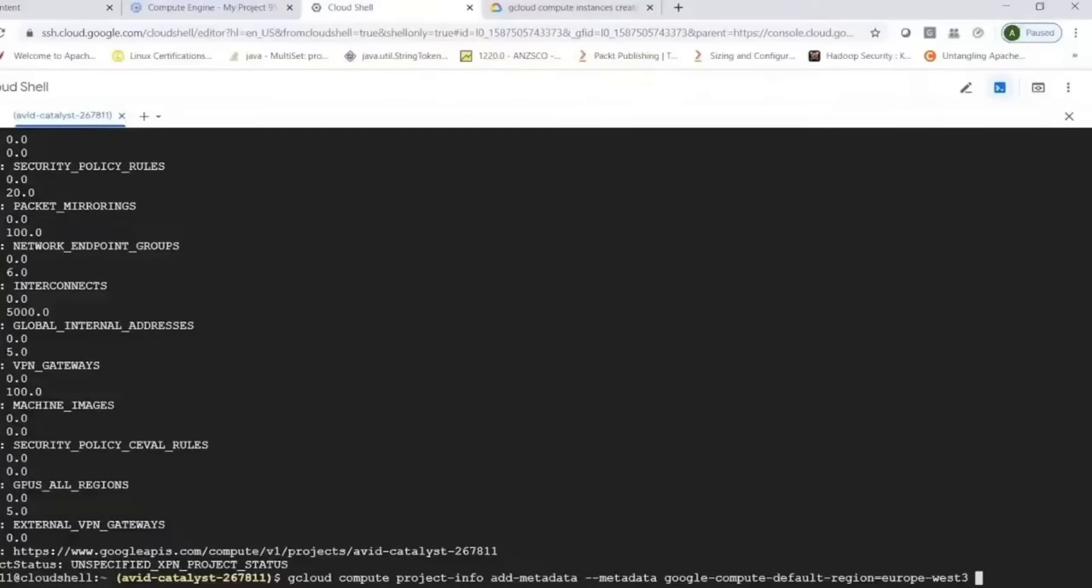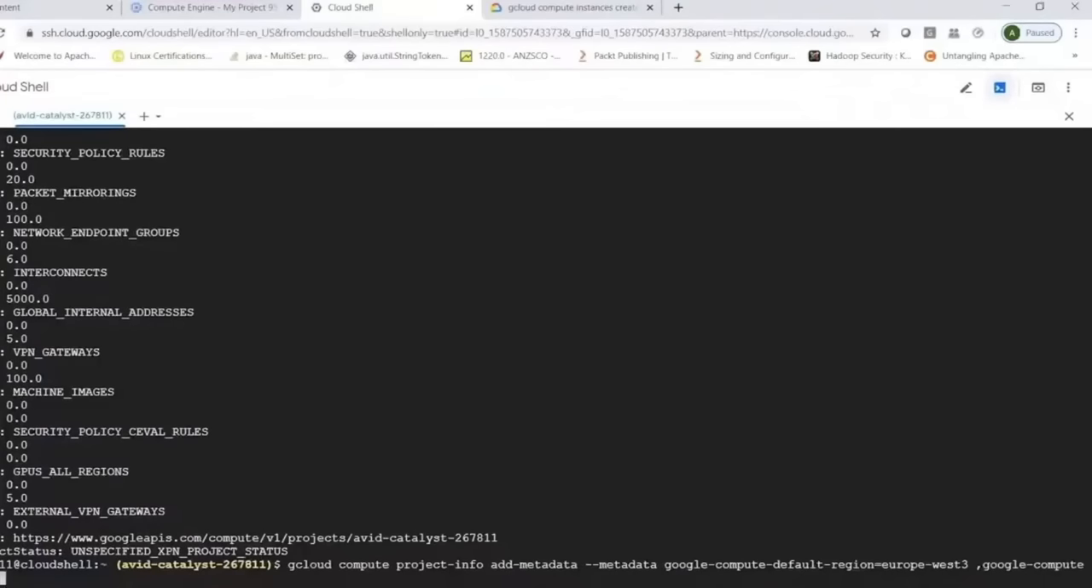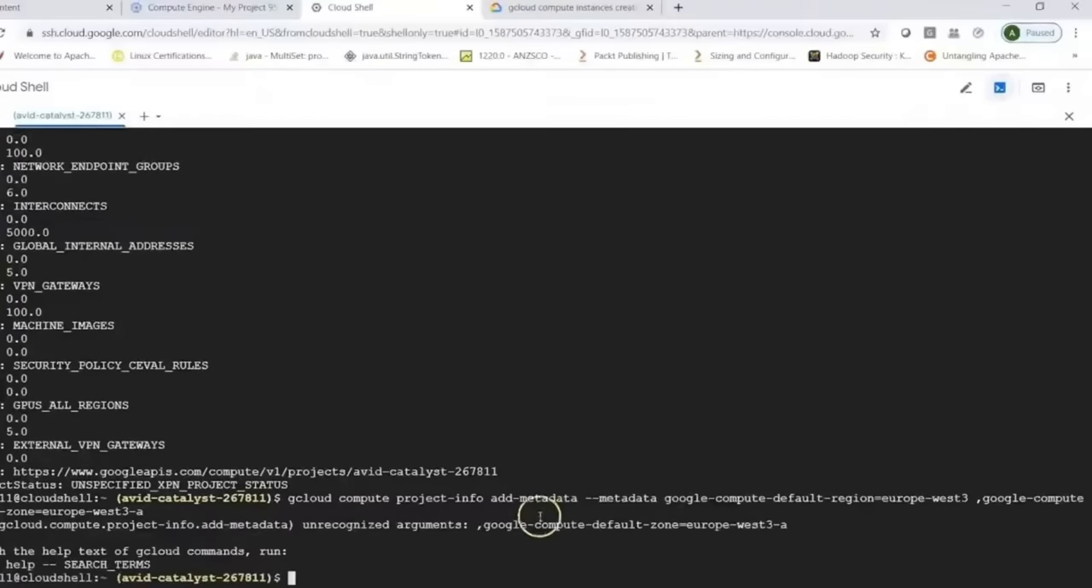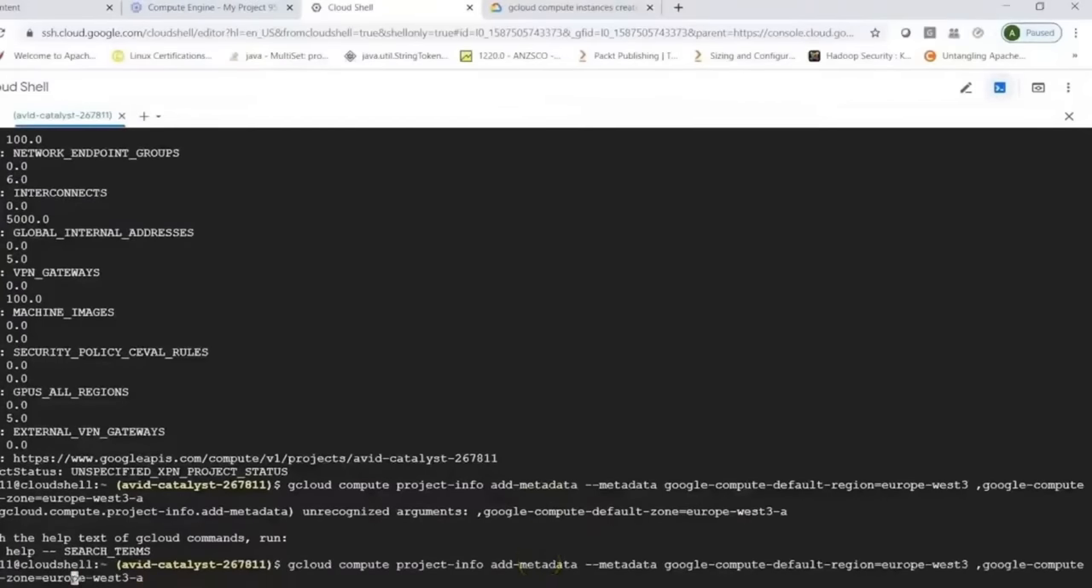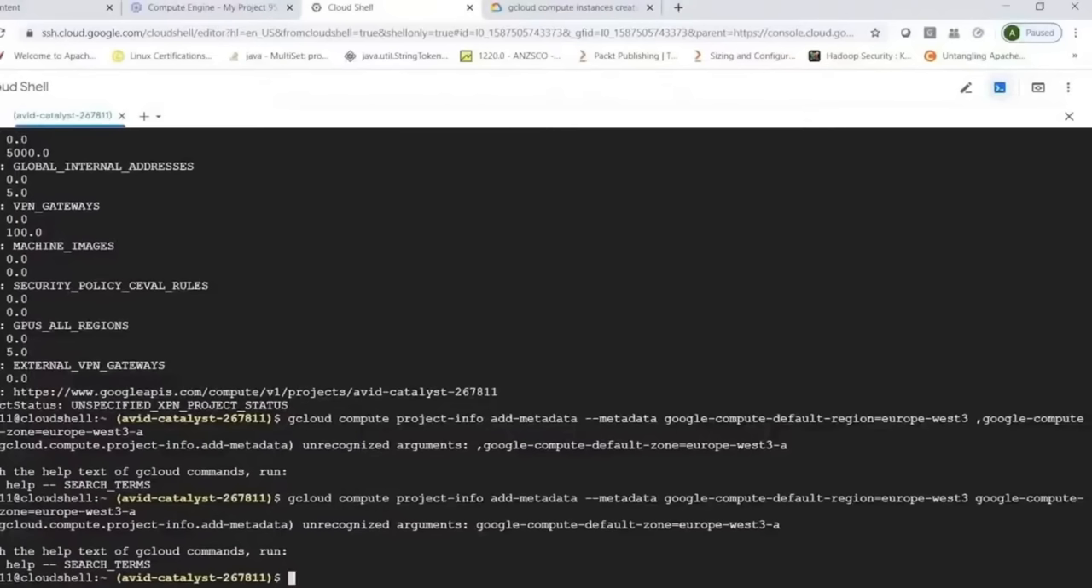And if you are not well experienced, you can always do it from the console, or you can be doing it from here. So I'm giving google-compute-default-region. Then I can also give google-compute-default-zone. And then I can pass in a value for the default zone. So I can say europe-west3, and then I can give an availability zone. If it is giving me some error where I'm trying to pass in these values, then it says that you can look into the particular help to see what is the command which you would have to do.